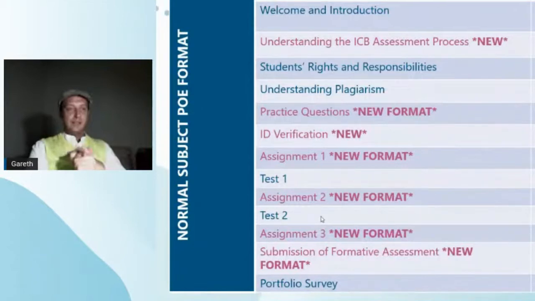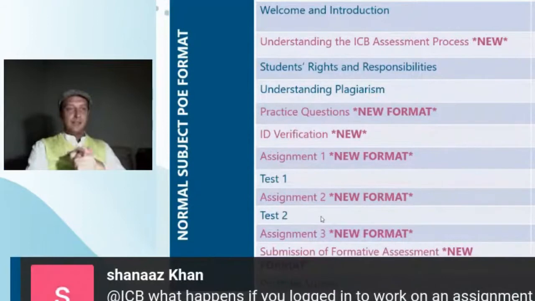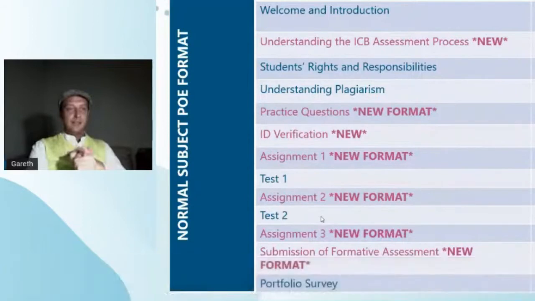Practice questions, we have a new format for these. The practice questions are very, very important and are key to you actually succeeding. The format of the questions is so that you can practice questions and answers for your assignments, for your class tests, and for your exams. So the format, the way that those questions are structured, you will find in your main assessments.